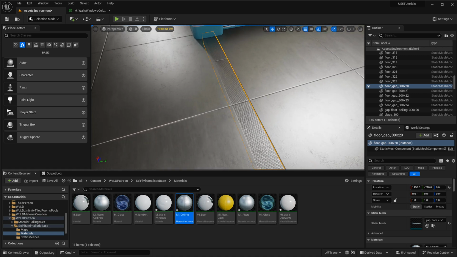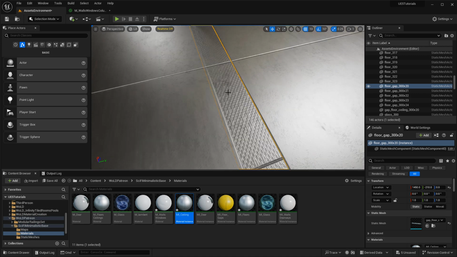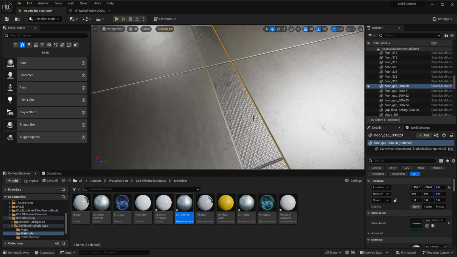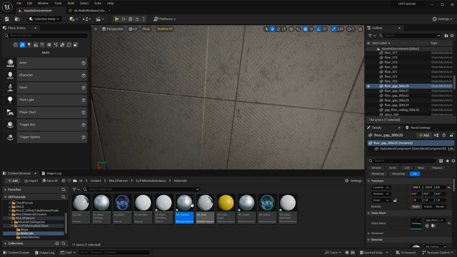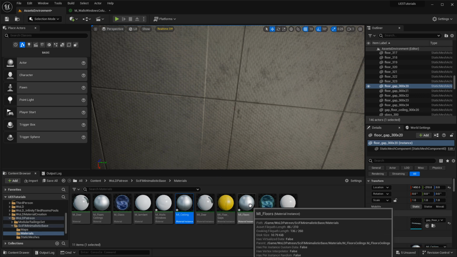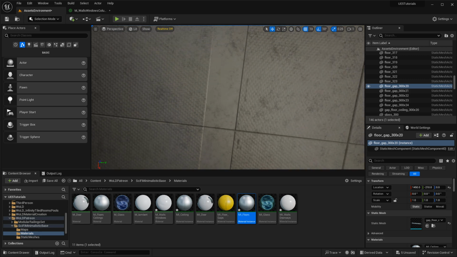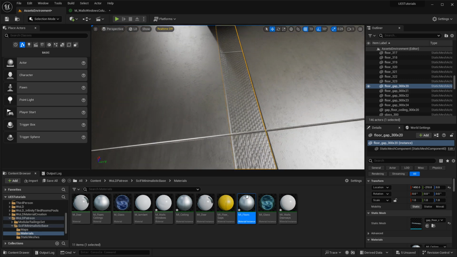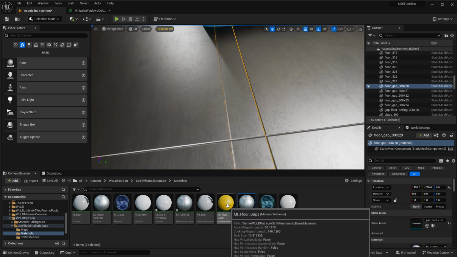And it just simply varies the design for that gap. So at the moment, I have the ceiling material instance applied. I simply took the MI ceiling and dragged that on top. And this one right here also uses the MI ceiling. I could use the MI floor, the material instance for the floor, and just change the look of that. And I can drag this one right here as well. Or I can drag the material instance floor gaps.